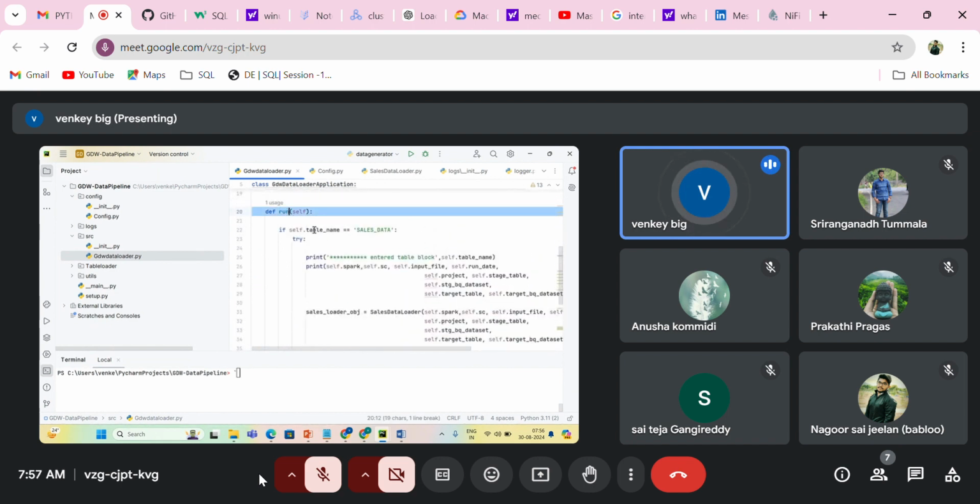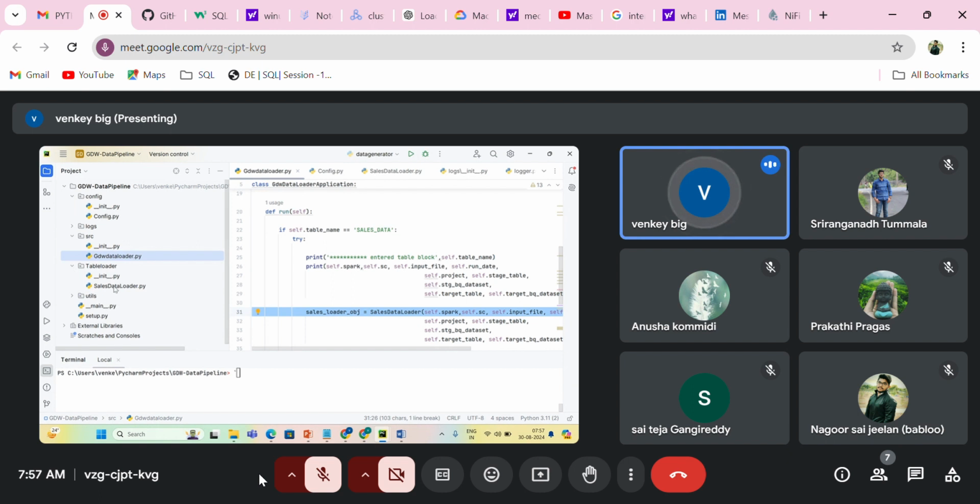Now here, if you see, if self dot table name equals sales data, if the table name is this, then go and execute this logic. You can control your flow depending on your input variable, because you don't maintain separate Python files for tables. So here in the single framework itself, I have a table loader, and for the sales data table, I have a logic here in this class. Similarly for retail data, I'll create one more functionality.